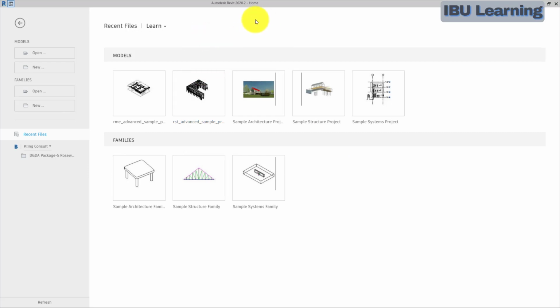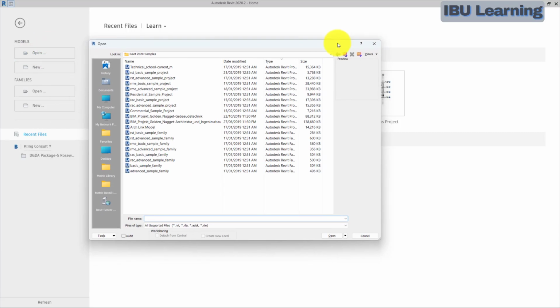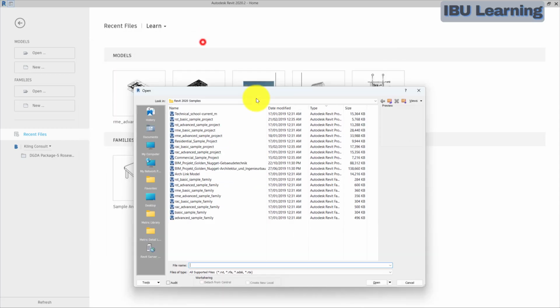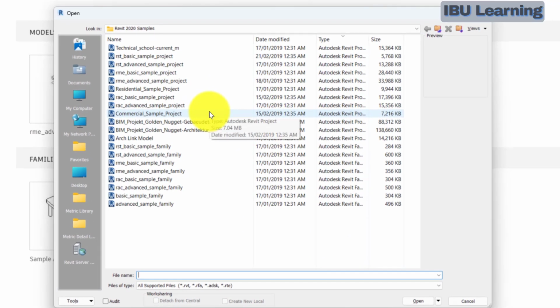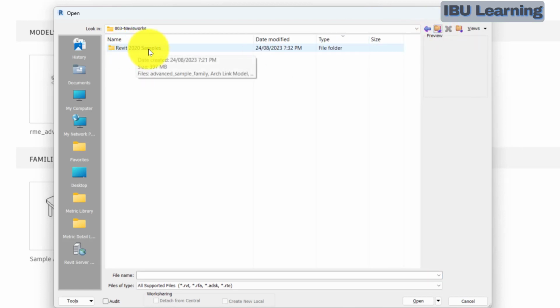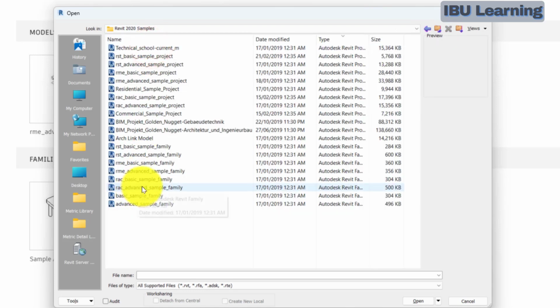So here I have already opened Revit 2020, and then I'll go to open a project. I'm just going to open the sample project which Autodesk is providing. We will check that, we will learn from this project also. So this is the Revit 2020 sample. If you have these files, you can use that one. I will show you the file path where you can get these files.